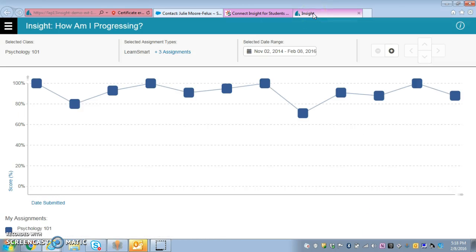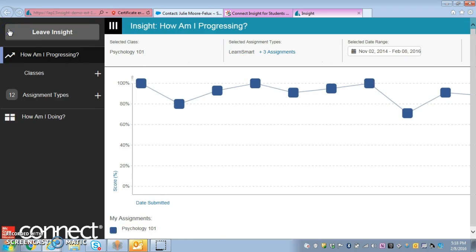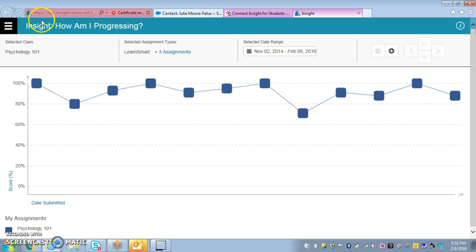So here is what Insight looks like. This is a view available to all students when they log into their Connect account, say on their desktop or through their iPad or something along those lines. They actually have to click on an Insight icon from their Connect account. Unfortunately, I don't have access to that through this demo, but once they click on the Insight account, it takes them to this page saying, how am I progressing?